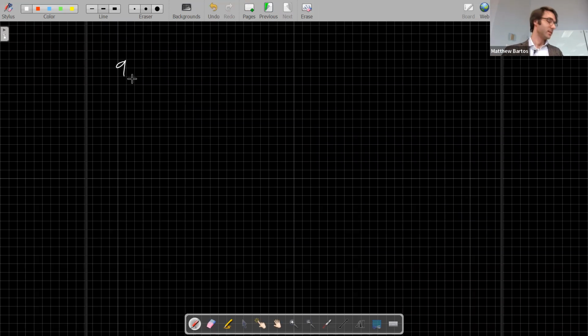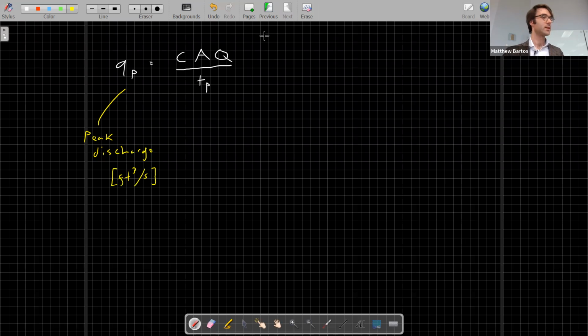It's rearranged in the following form. QP is equal to C times A times Q over the time to peak. And I'll define each of these, okay? So QP, this is the peak discharge in cubic feet per second. Okay, TP, again, this is the time to peak in hours.